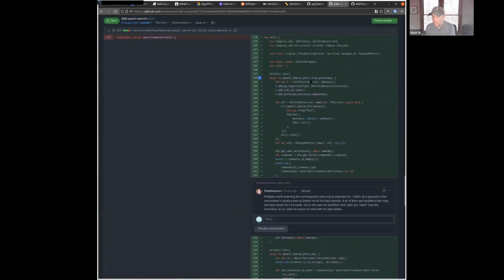This one's a little more complex. Here, we first create a fake history. We're going to create a fake history on the fly, using this test history builder utility to do it. The events are going to be workflow execution started, then a full workflow task run, and then it's going to complete. And so we're going to create a workflow function here, which is going to match up to this history.